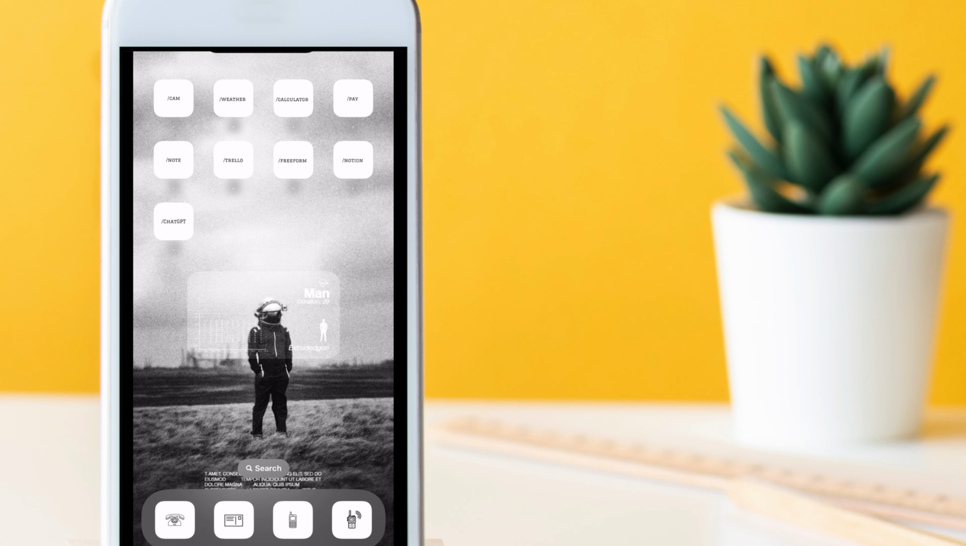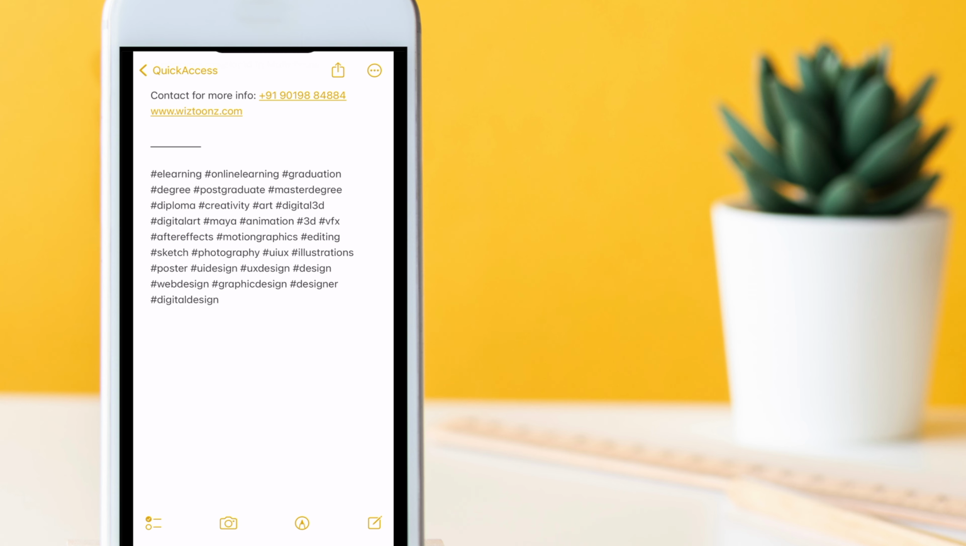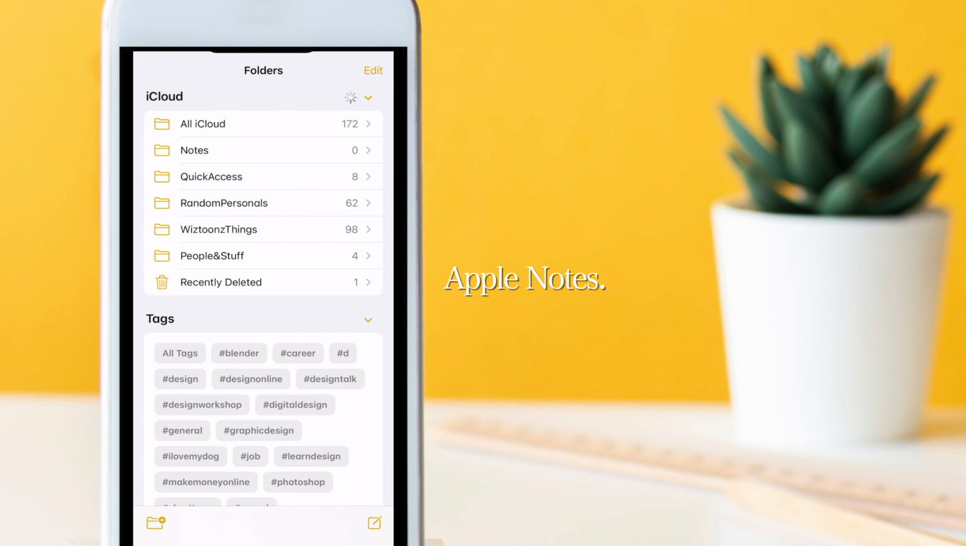I have the Notes app right here. So I basically started using the Notes app as my commonplace document. So I basically keep all the notes organized into these folders. I have some quick access notes, something that I would use daily, like maybe Insta hashtags or accounts, passwords, something like that.